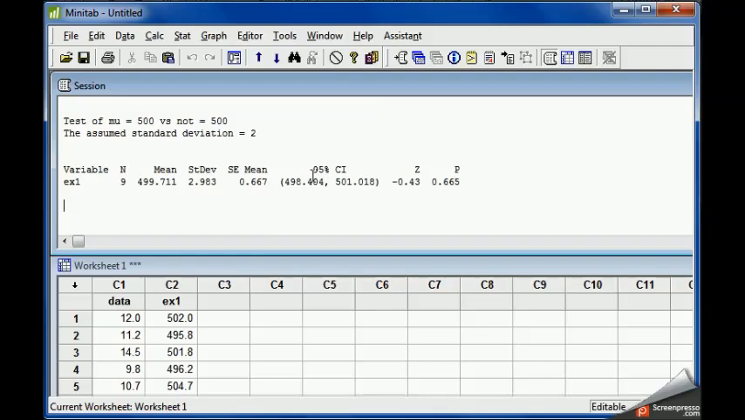So we look, this is the 95% confidence interval on the mean. The hypothesized mean is 500. So this is the result: 500 is included within this interval. So we fail to reject the null hypothesis. This is also the value of Z, or Z naught. So this is the test statistic, which is minus 0.43.